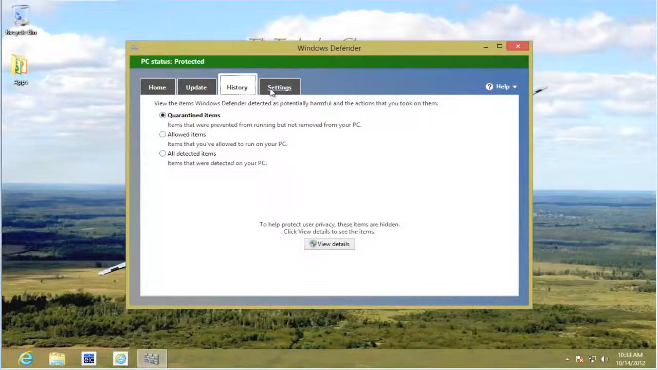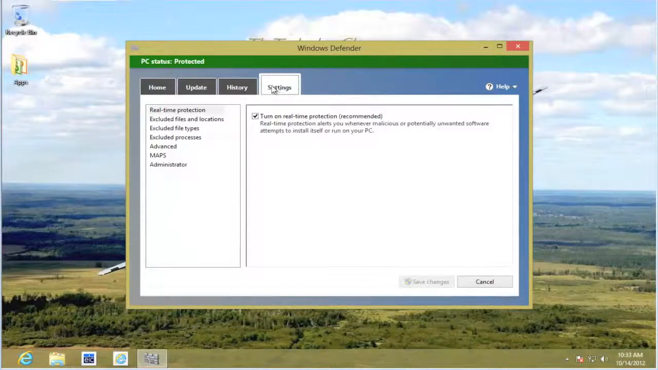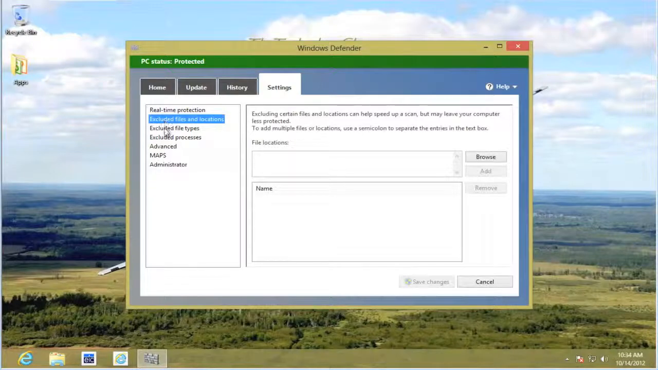Go to the Settings tab, and we have other things that we look at here. One is, on the left-hand side, you have real-time protection, and you can exclude files and locations. You can exclude file types, processes, and then you have an advanced tab, this MAPS, and we'll talk about that shortly, and of course the administrator. In the real-time protection, the default is a checkbox. Turn on real-time protection. It says recommended. This is the way it comes. Do not change it.